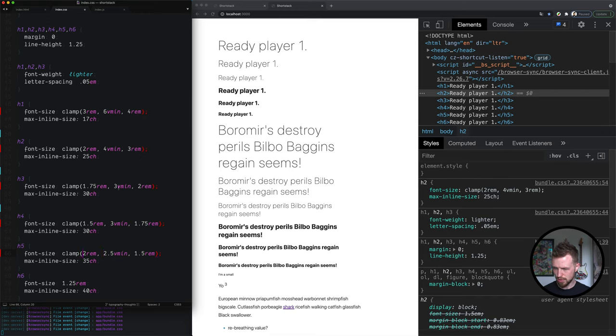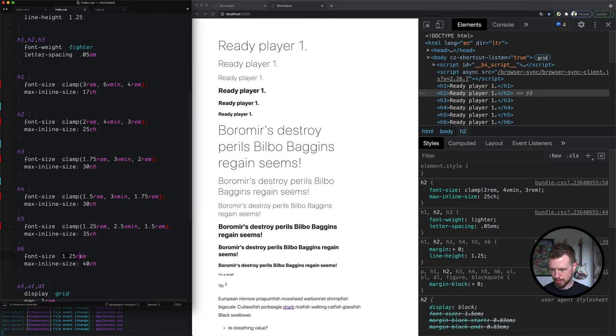I think these vmin units I'm going to have to go check to make sure that they're actually providing some fluidity. 1.25rem. We're looking at the one below it here, and this final one at 1.25rem. I guess we'll do that.